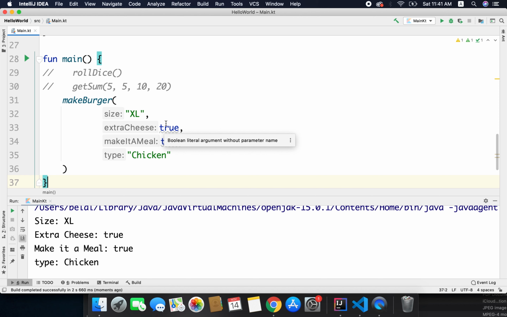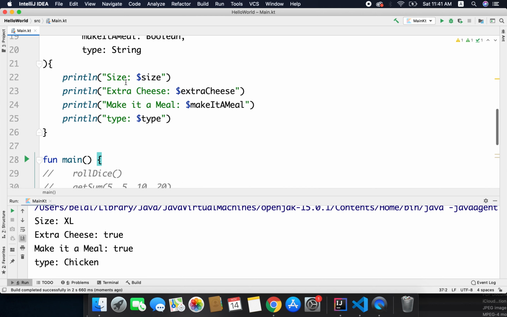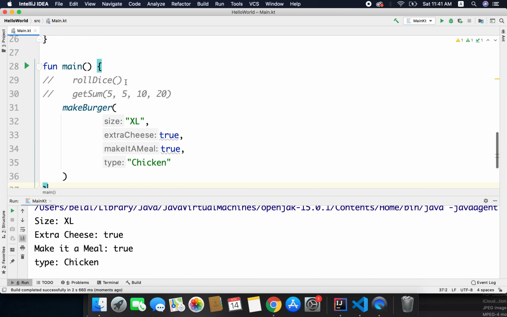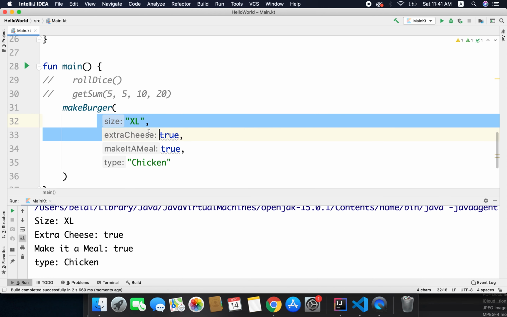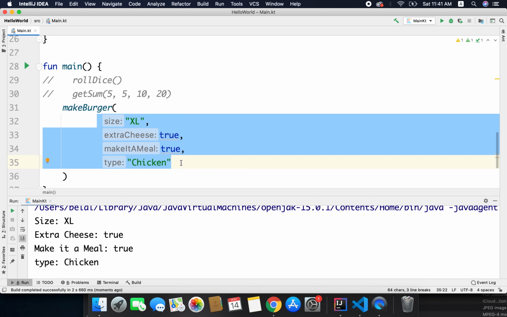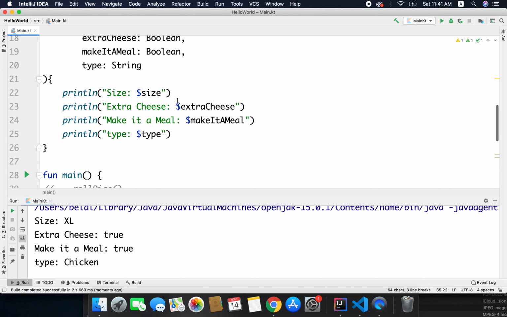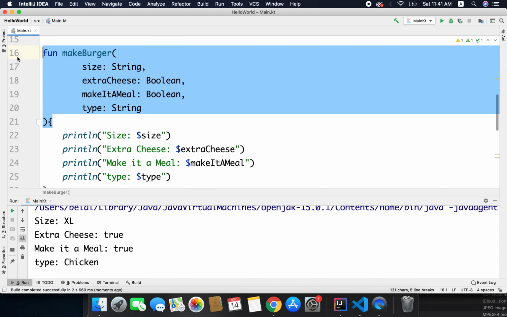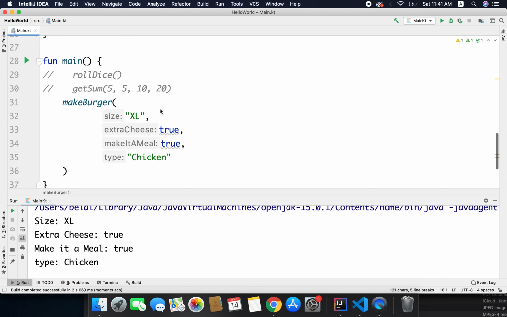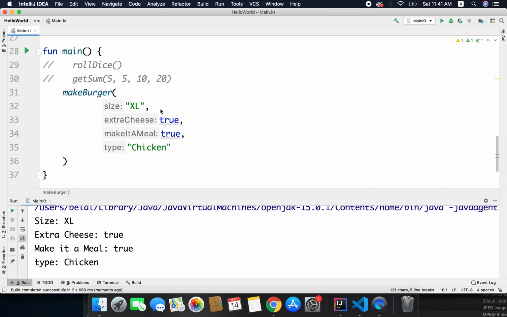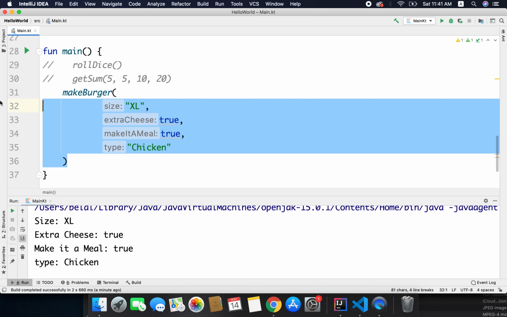But what if you have a lot of arguments in your function? So in that case, you can use named arguments. Whenever you define a function and when you call the function, you need to pass the parameters in the same sequence that is defined in the function definition. But if you use named arguments, it is not necessary to pass the parameters in the same sequence. So I will show you.